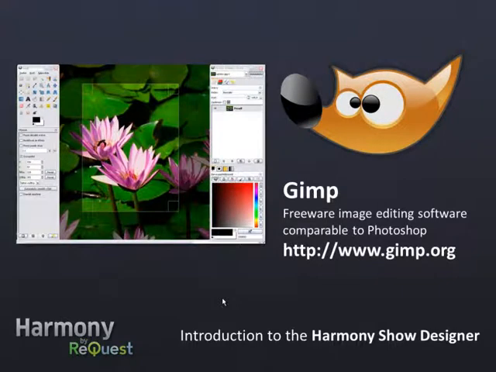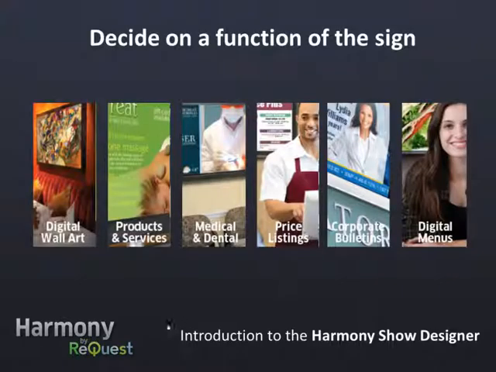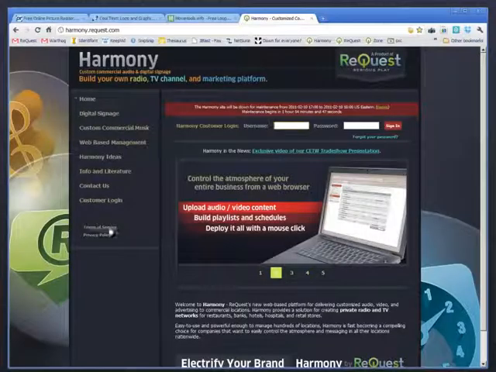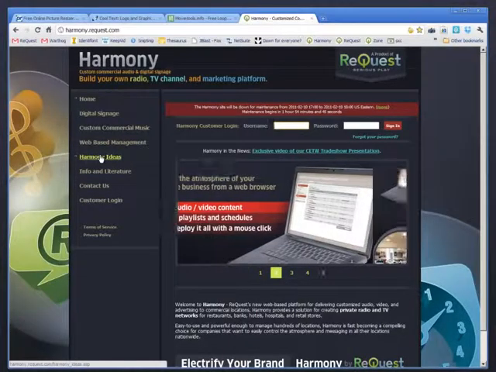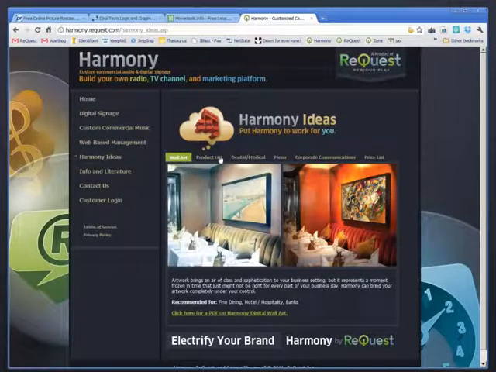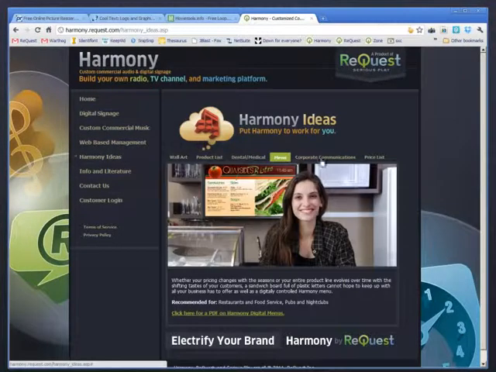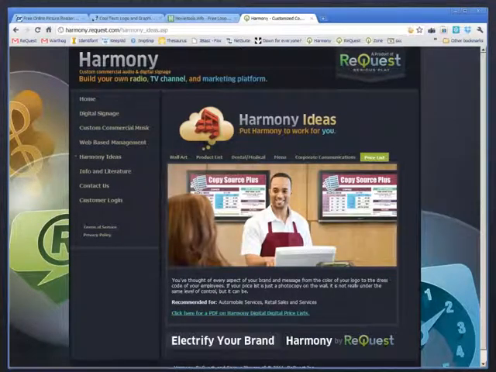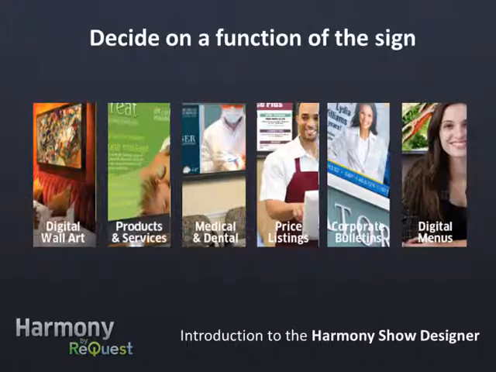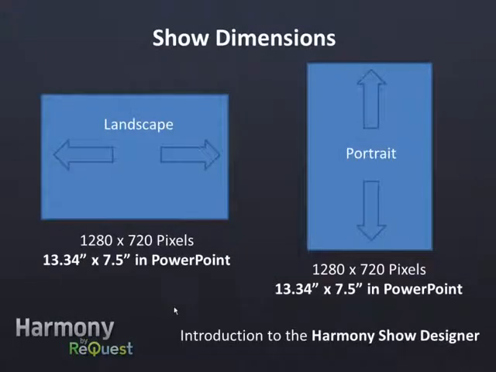Now that we have the tools we need at our disposal, it's time to think about the purpose of our digital sign. In the left side navigation of harmony.request.com, there's a link to Harmony Ideas. This just gives you a head start on a few different implementations of digital signage. Is our sign going to be a menu of services, or maybe just loop some advertisements for our vendors or promote some upcoming events? After you've settled on a purpose for the sign, you can decide whether you want your show to be landscape or portrait.